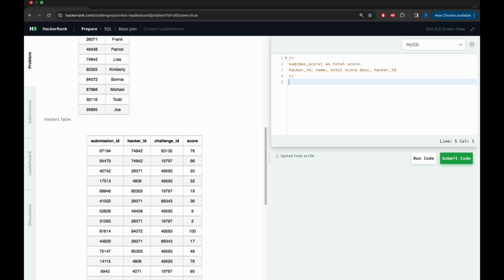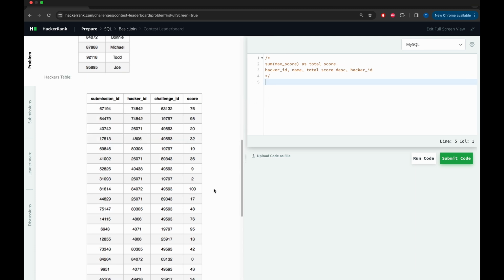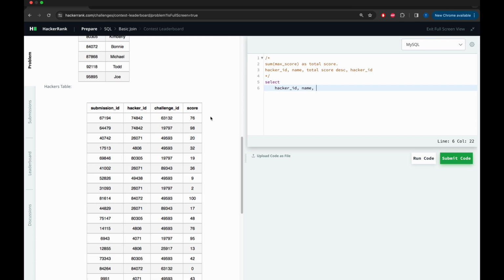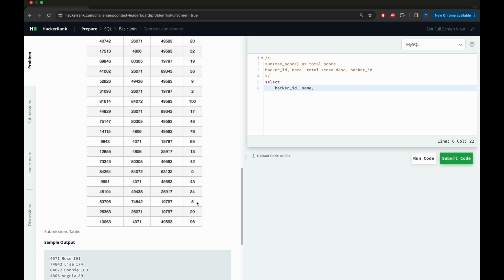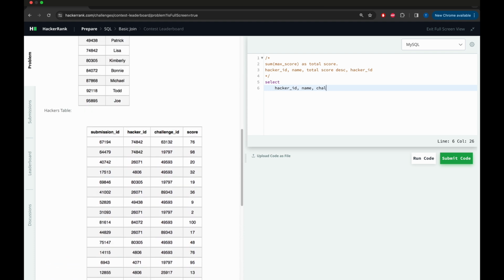Alright, so let's solve this problem. I'll be solving this using MySQL. I'm going to find the max score by hacker ID and challenge ID. In order to do that, I'm going to select hacker ID, name, and challenge ID, because after that, I will group by the hacker ID, name, and challenge ID to get the max score. For this challenge ID, the max score is 76. And for this one, the max score is the max of 98 and 5, so it's going to be 98.